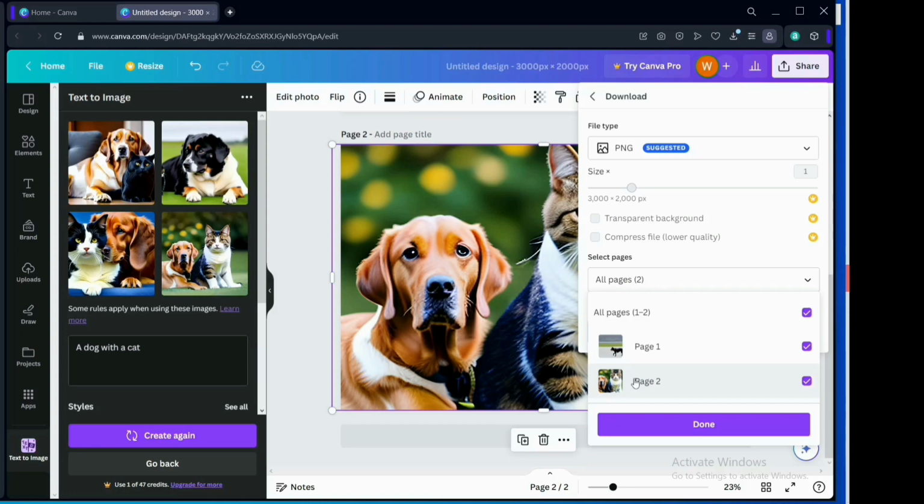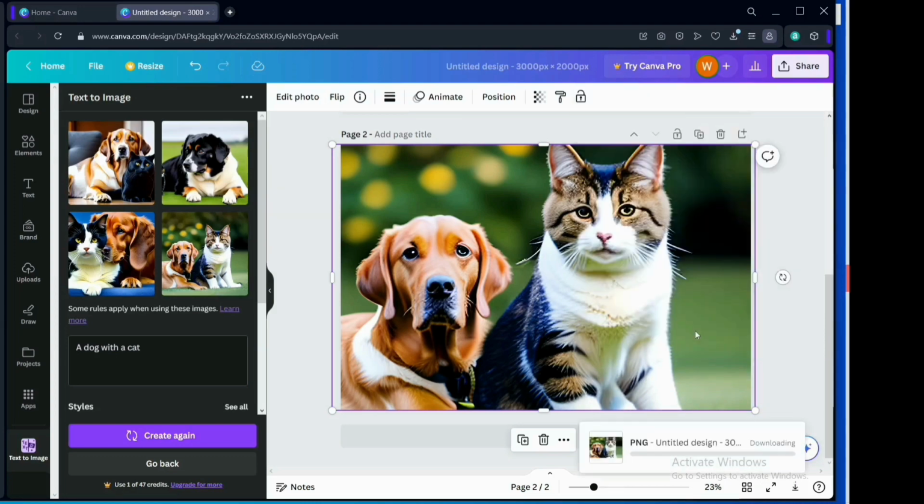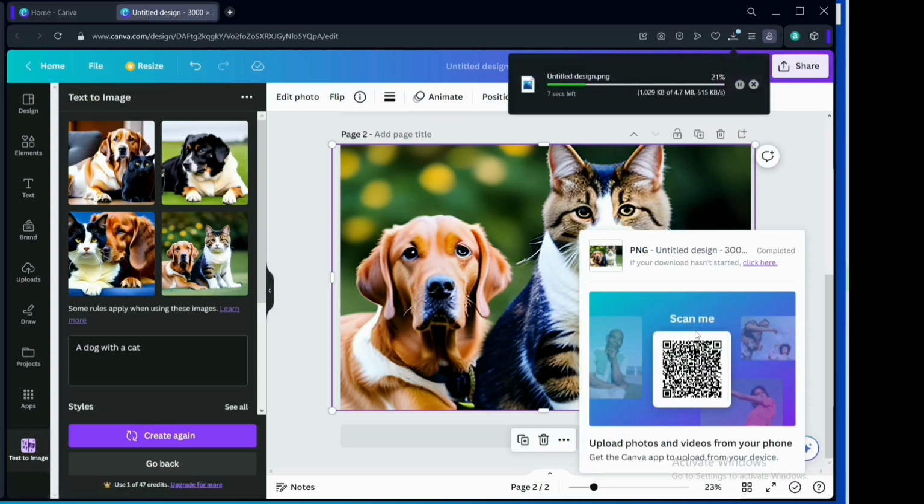If you want to download all the images, you click on done. If you want to download just one, you click on the page, the one you want to download. For instance, here we want to download the dog and the cat. So you click on this page 2, then you click on done. Once you click on done, you click on download. It's going to download to your PC. Can you see it? It's downloading.